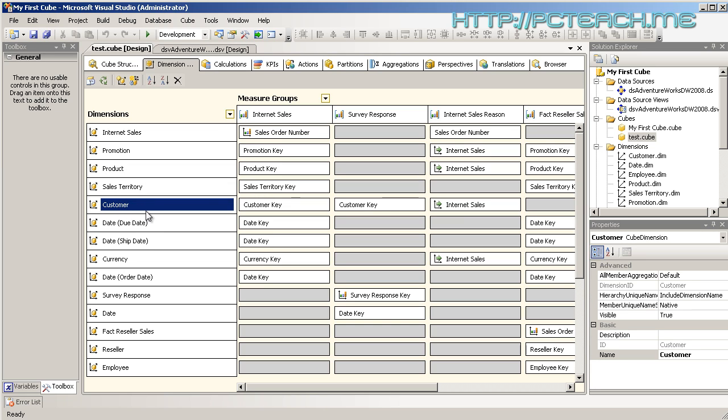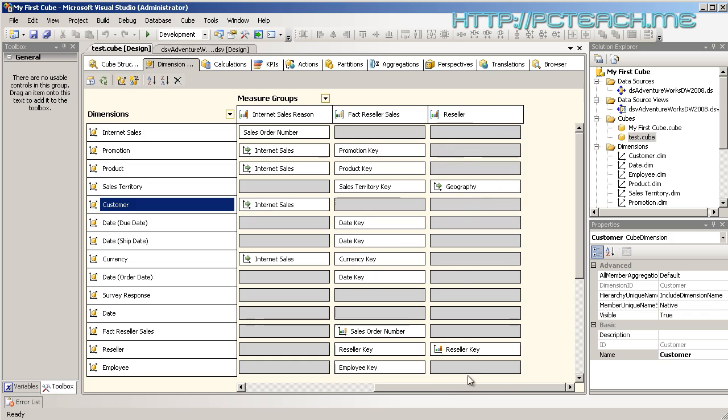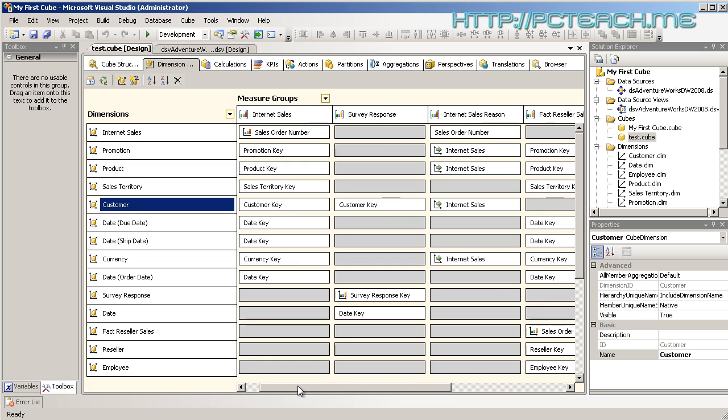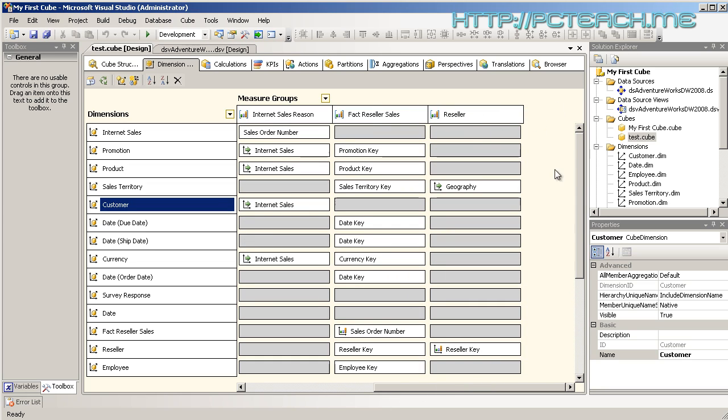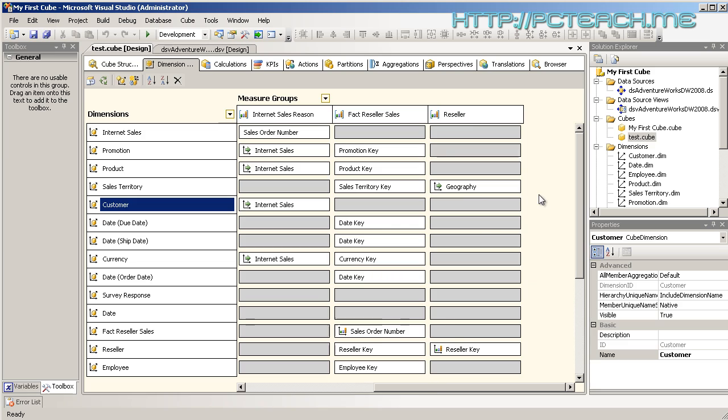So the customer dimension appears to be in the internet sales, the survey response, the internet sales reason. The fact reseller, no, it's not there, and the reseller, it's not there. But you can see now, and this is why it's known as a UDM, a unified data model, that you may have commonality of a dimension across different types of data, but they may not be directly related with each other. They could be different sides of the spectrum. I may have a customer on internet sales, but then eventually another measure group comes in later on, which you would have no reason to join together, but there is a certain level of granularity where there is commonality that you can join them together.